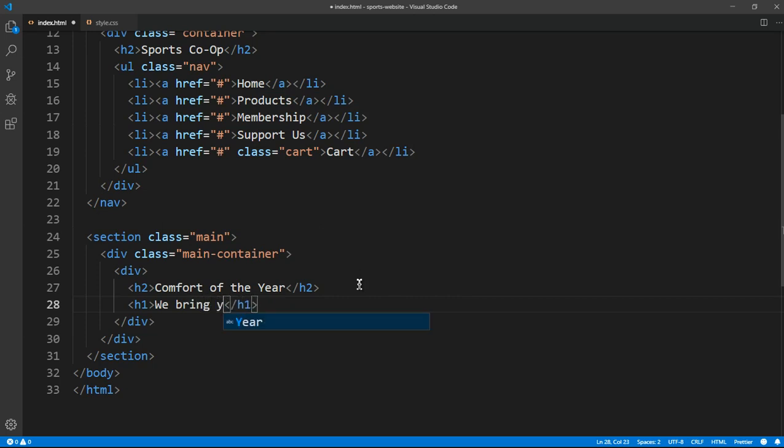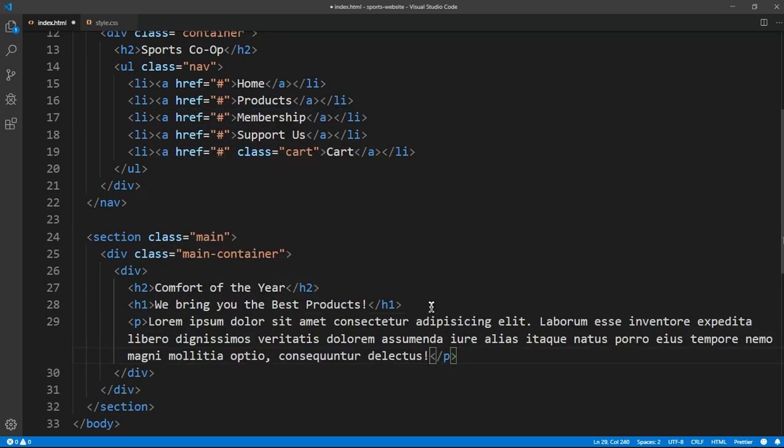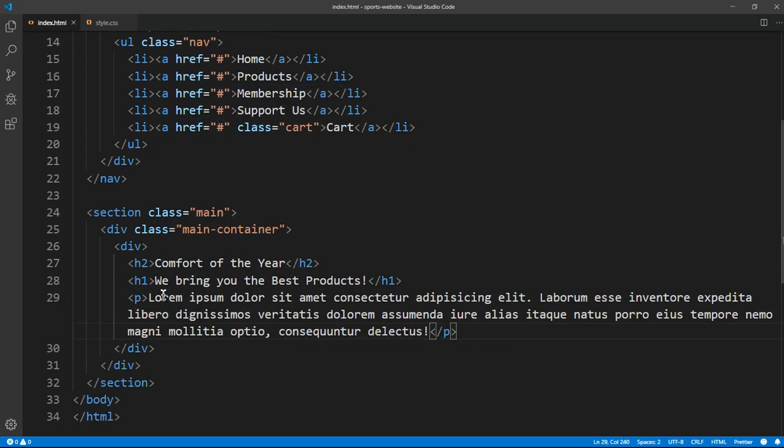We bring you the best products! And after that we need a p tag with lorem 30. Which means we can put lorem 30, which will give us just a random dummy text of 30 words.